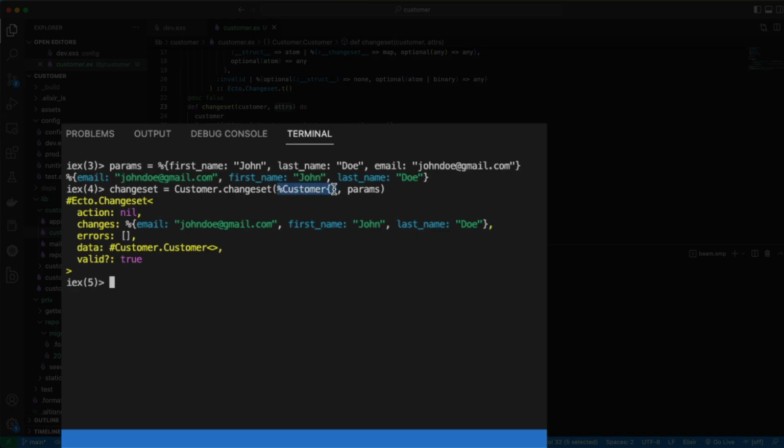So for now, we're just creating an empty struct for a customer, and we are just testing out the change set to make sure that we have a valid change set. But we have not yet persisted any of this to the database, so I just want to emphasize that.